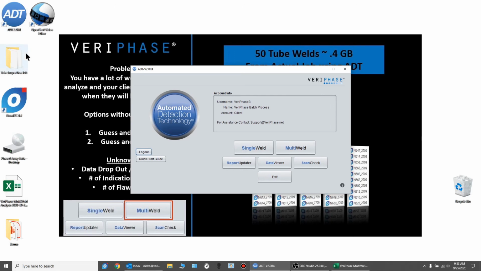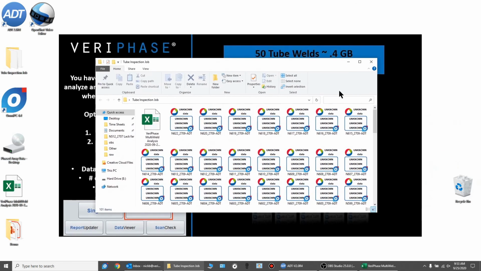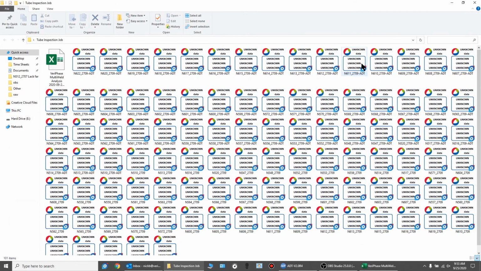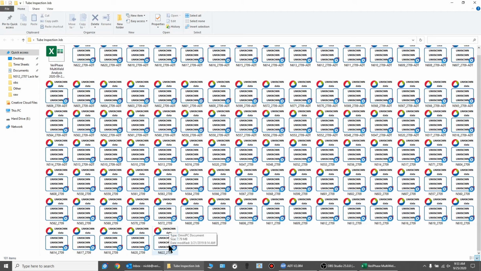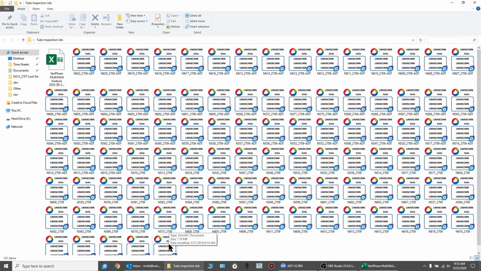So let's first look at the data. This was our original data. We have to move it over to here. So here we have the report. We have all these original data files that have been untouched, and they can remain that way and be put into your deliverable or your archiving. And then we have all these files that say -ADT afterwards.